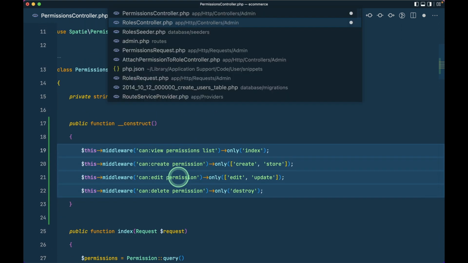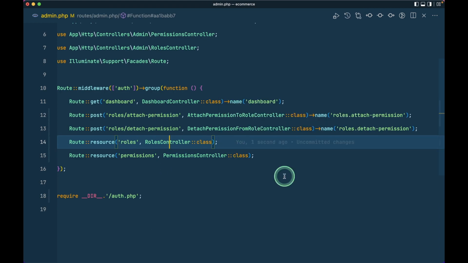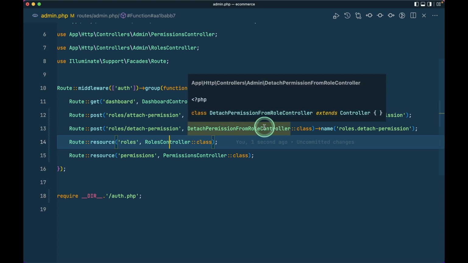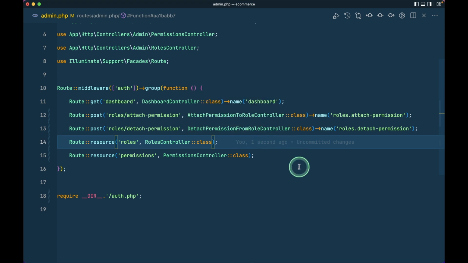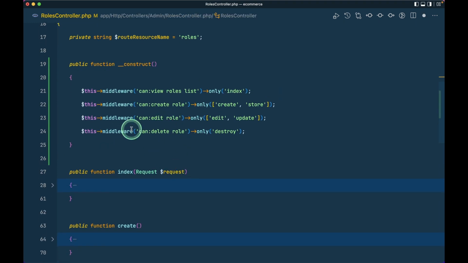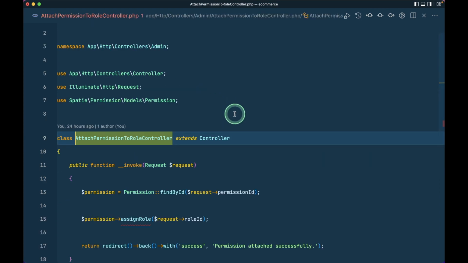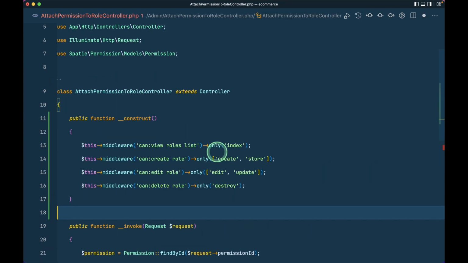Now we don't have to write any middleware over here. From now on, we'll be consistent and write the permissions middleware only on the constructor. Similarly, we haven't assigned any permission to these attach permission to roles and detach permission from role. This is coming from the edit or update of the roles. So let me go to this roles controller over here, and let me just copy this for once, and let me go here in the attach permission, and I'll add that over here like this.